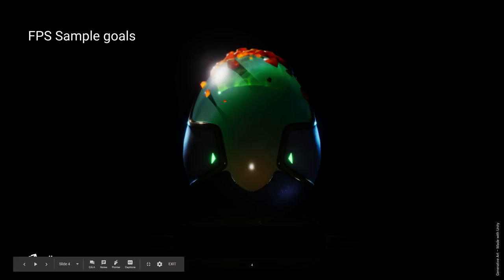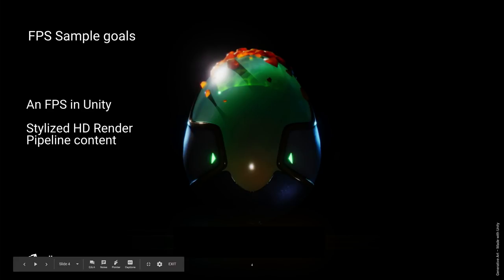Before I start talking about netcode, I just want to go over a few of the goals of this project. Of course, we wanted to build a first-person shooter in Unity and wanted to do it in a way where we used the new HD render pipeline to do fast-performing stylized content. And then we wanted to make it in a way where all the source and the assets was something that was actually available to pass on to you so you could use it as a starting point. It means that the source code is not using anything that you could not use in your own projects, and the same goes for all the assets.